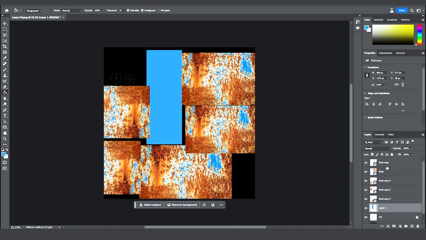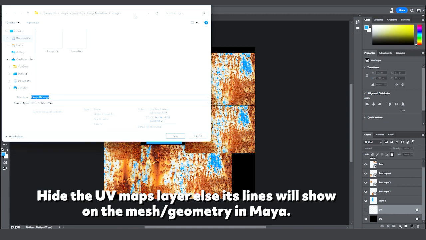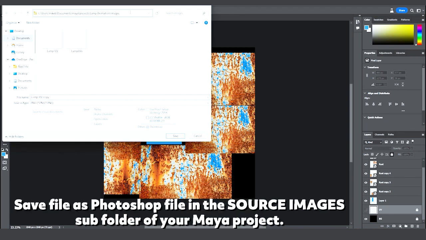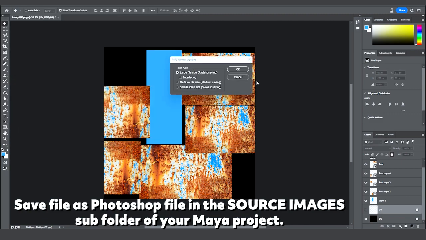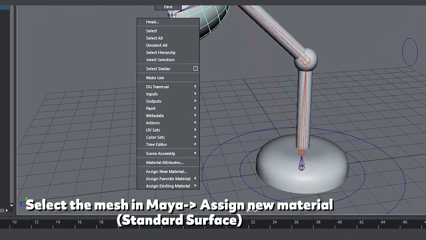The next thing I'm going to do here is hide my UV layer, which was the original layer with the textures, and then I'm going to save this as a Photoshop file, but this time around I'm going to save it in my source images folder. So anytime you're saving textures, please make sure you save them in your source images folder, and I will say save. So now I'm going to select this lamp head.